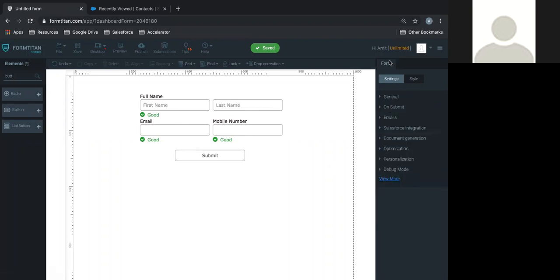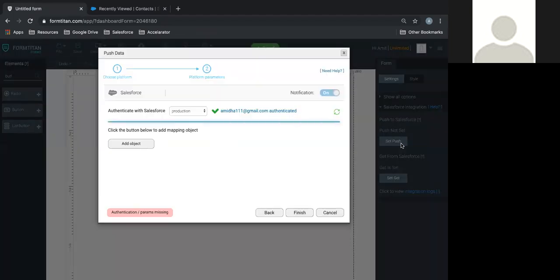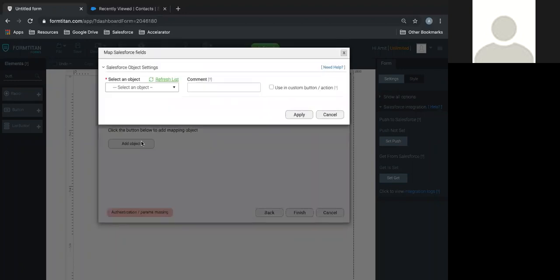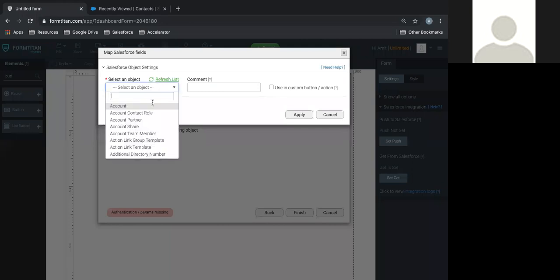You'll find this under Form, Salesforce Integration, and then Push. As long as you're authenticated with your org, you will get an opportunity to select your object. This is where FormTitan is going to say which object do you want me to push the data into. So here you've got all the list of your custom and standard objects, and you can just start typing the name of the object and it will refine itself in the list here. I'm going to choose contact.